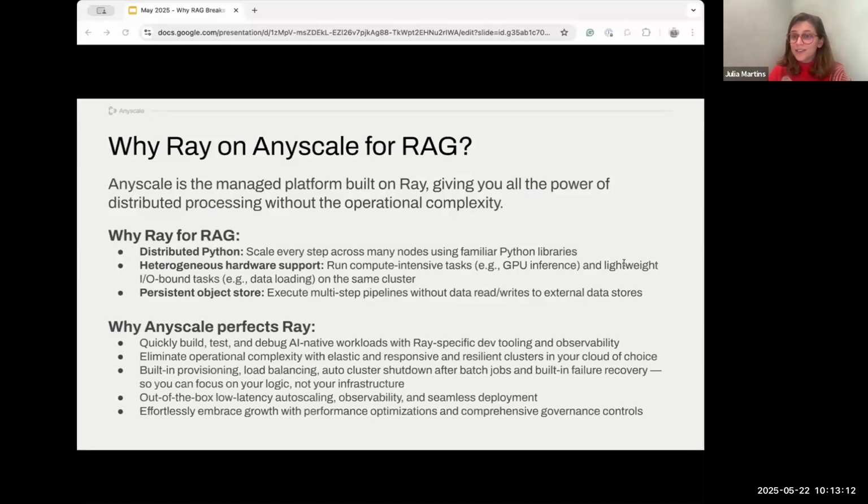You can run parallel text extraction, chunking, and embedding jobs that automatically scale across both CPU and GPU resources. And Anyscale will take care of things like provisioning, load balancing, failure recovery, governance controls, etc. So if you think about how to actually run RAG at scale with real workloads, real latency constraints, and real cost considerations, Ray and Anyscale give you the platform to do it.